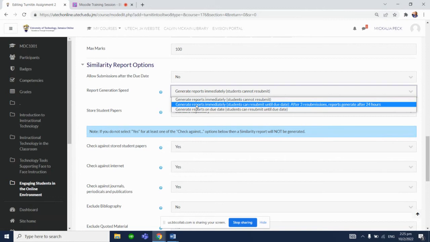The student receives the report immediately and they can resubmit until the due date, but after 3 resubmissions, the report will start generating after 24 hours.